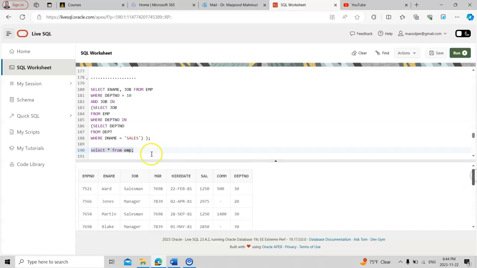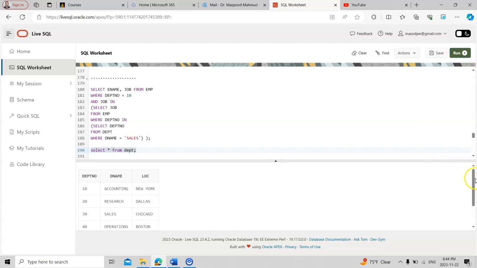Now this is the department name, not the EMP. So we need to see the department table, right? Because DNAME is in the department table, not in EMP. So we need to be careful on that one. Now in the sales one, you see all DNAMEs are capital. Accounting is capital, research is capital, sales is all capital, and operations capital. So that's why we need to do it.